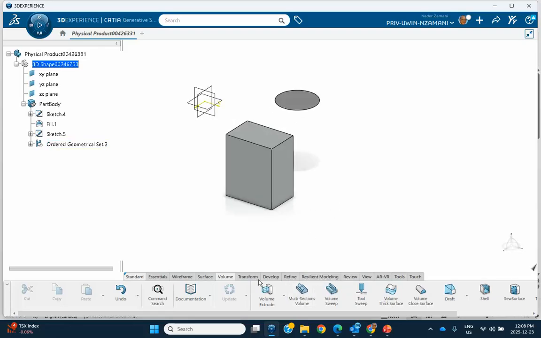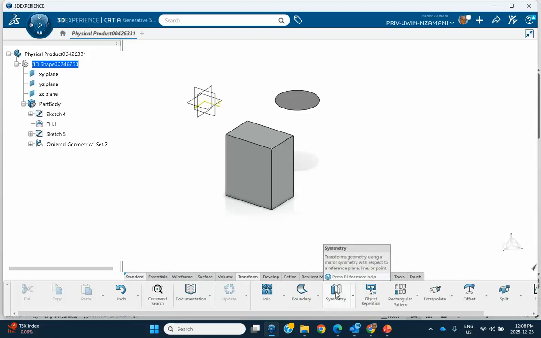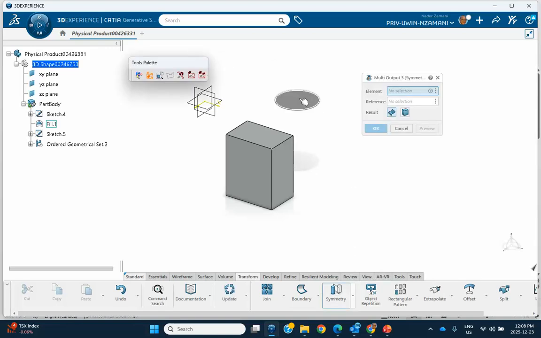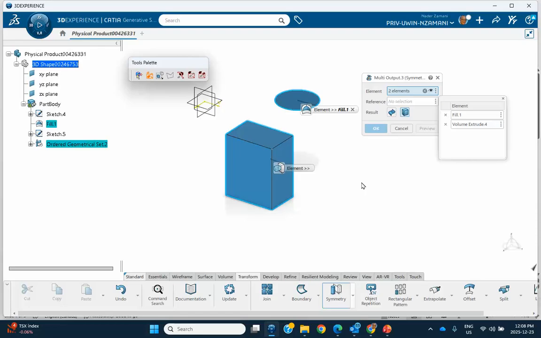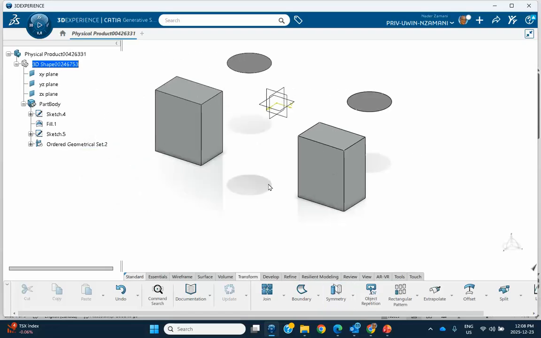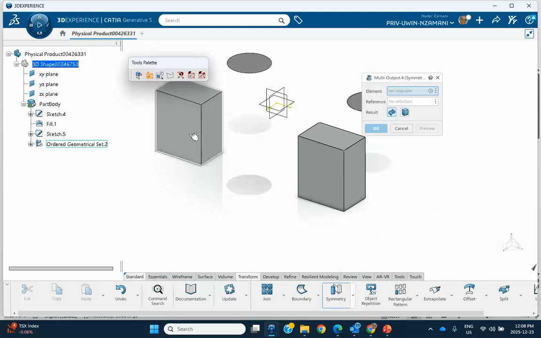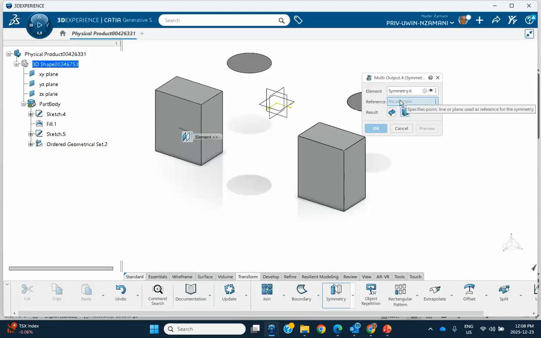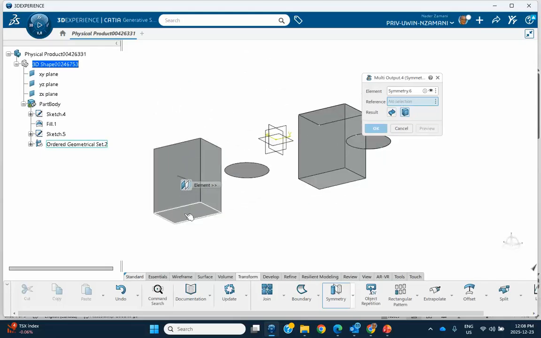Let's go to the transform, symmetry. If I want the volume included, I use the arrow here, select the volume, and close that. It asks, with respect to what? Why don't we do it with respect to this plane? There we are. If you do it again, let's say I want this to be my element and my reference to be, how about this bottom plane? Okay, there we are.